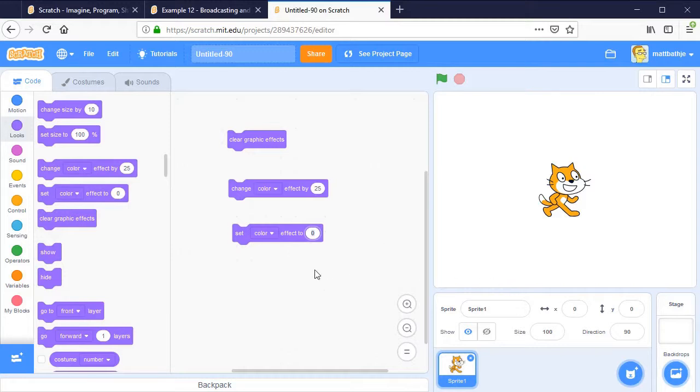Just like with variables, we can either set the effect to a specific number or change it from its current number by an amount. So if I had set it to 0 and then I changed it by 25, the new color effect would be 25. Let's take a look at what the effects do.